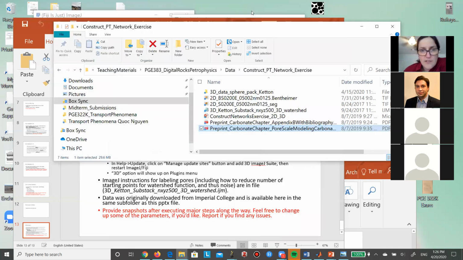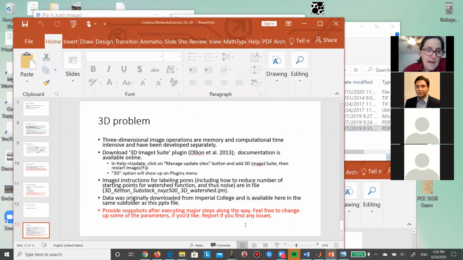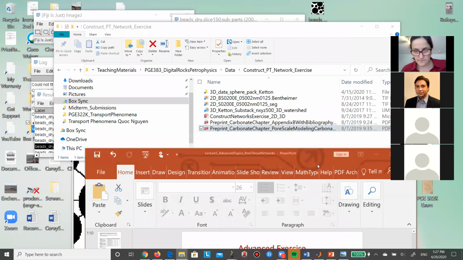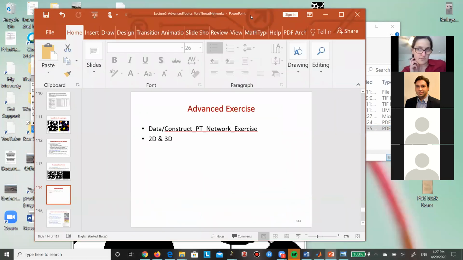Okay, so I will let you do 3D if you're interested in something 3D that is more complex, but for the purpose of the exercise in this class, I'll let you pick 2D or 3D. So a 2D problem with a sandstone or this 3D problem with kitten. Okay, any questions so far?